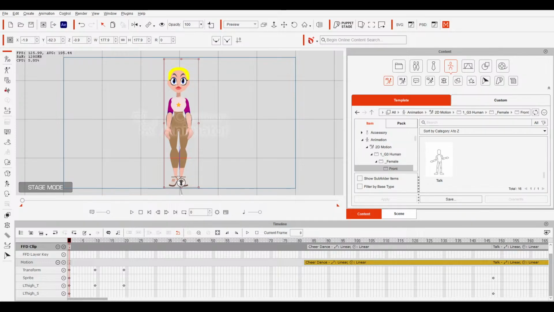The gizmo in the viewport will allow you to rotate your character's head, and upon doing so, you'll also notice that the hair has a spring effect applied.